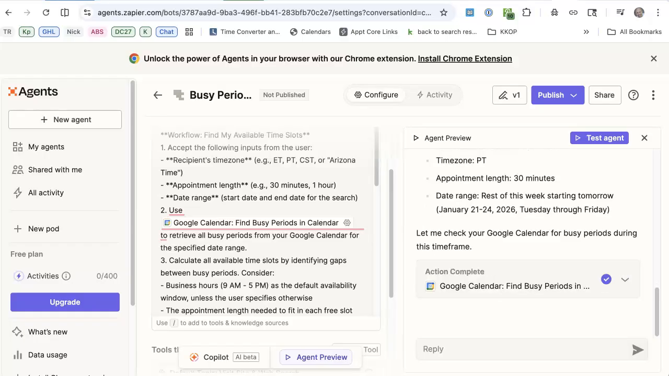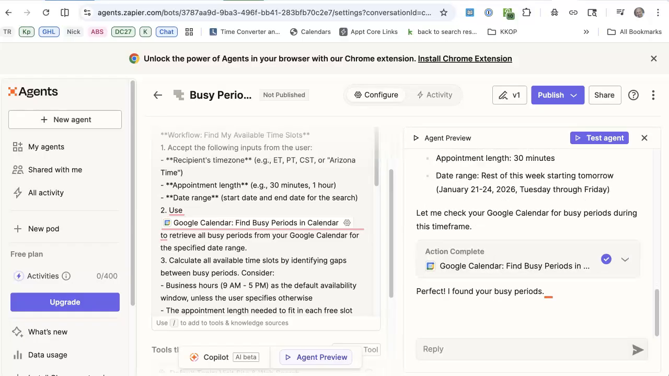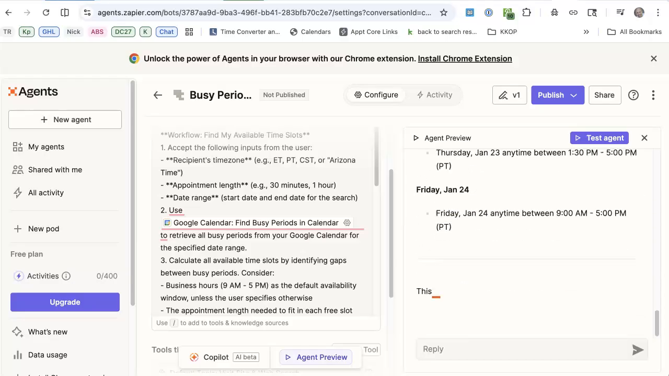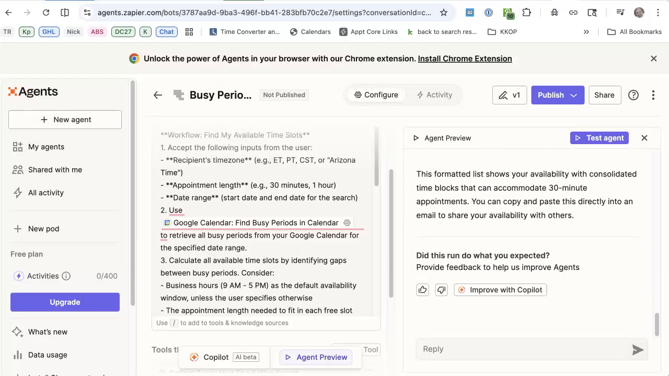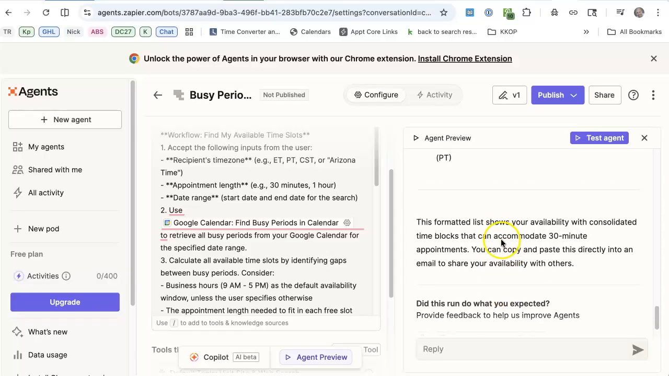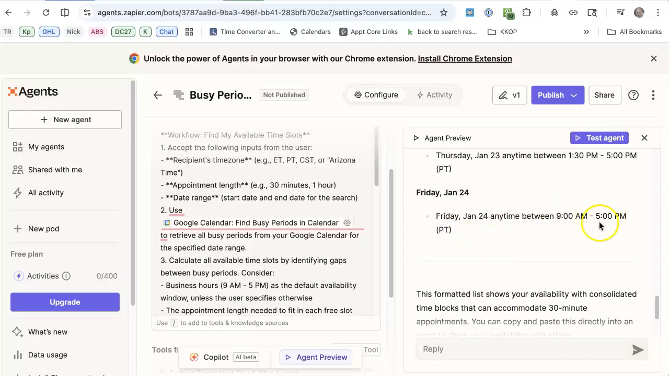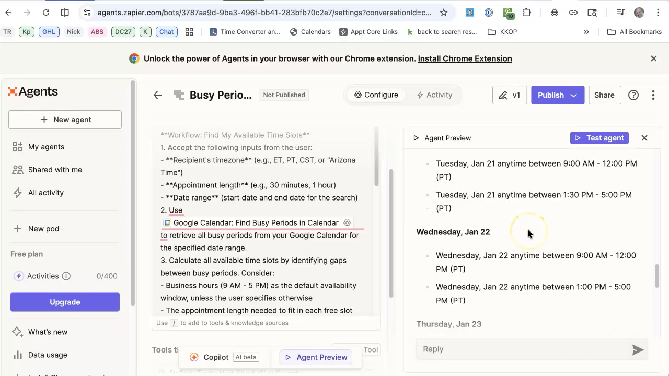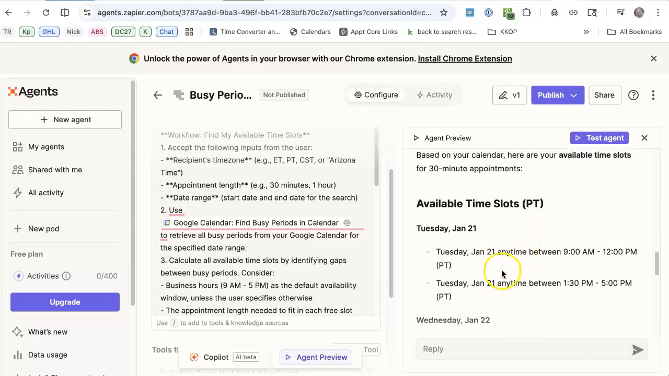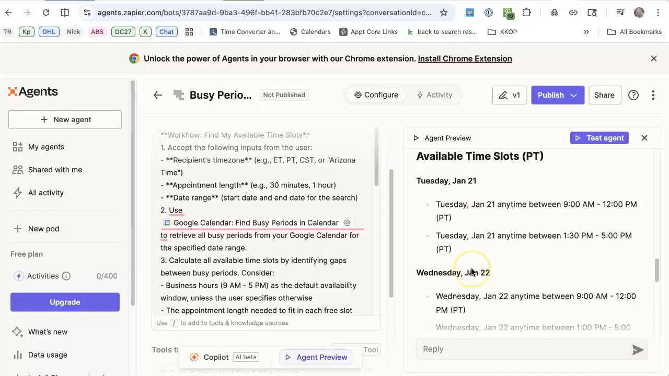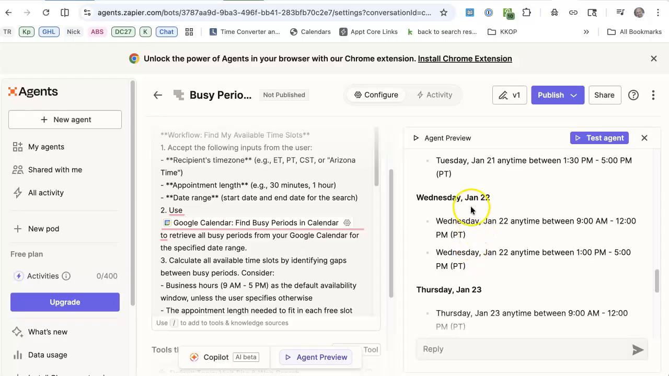And there should be, with the calendar I gave it, there should be lots of free time. Okay, so at first glance, it looked pretty good, right? And it gives me all these dates and times that are available, which is great. Looks super easy to cut and paste. However, Tuesday is actually January 20th, not January 21st. And so, yeah, it got the dates wrong, which obviously in what we're doing, that's fairly important.